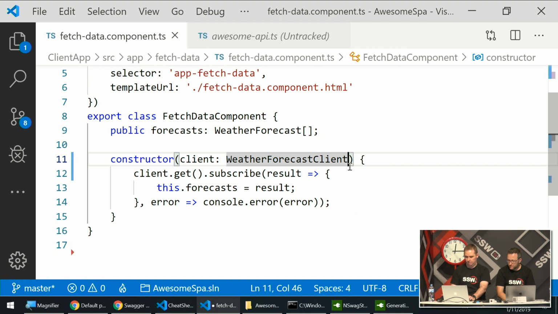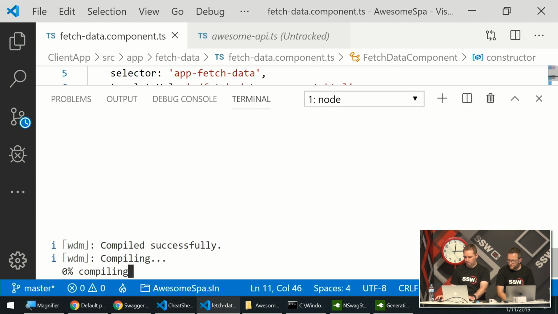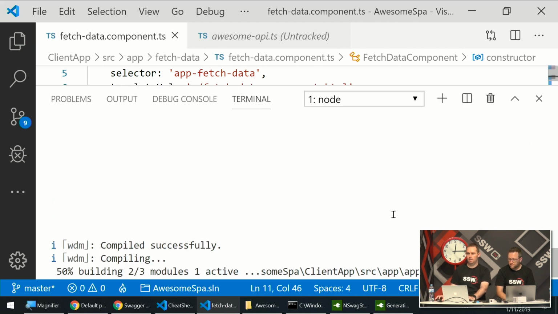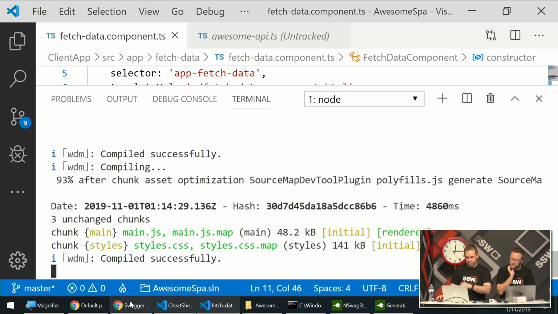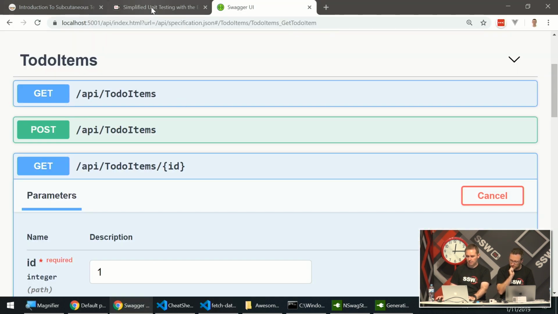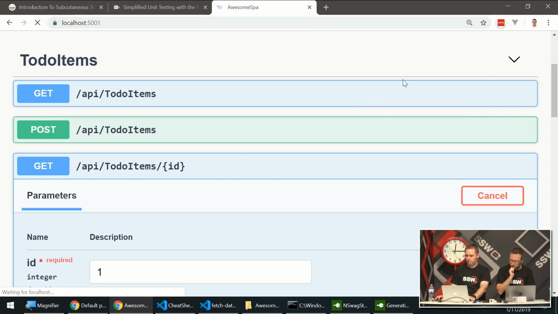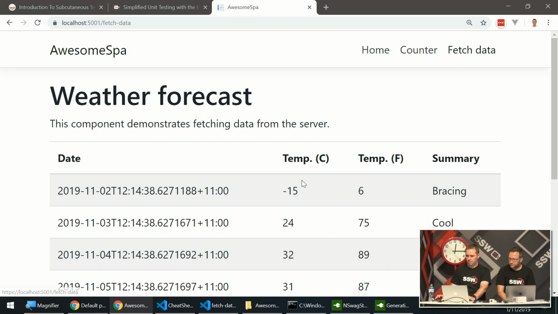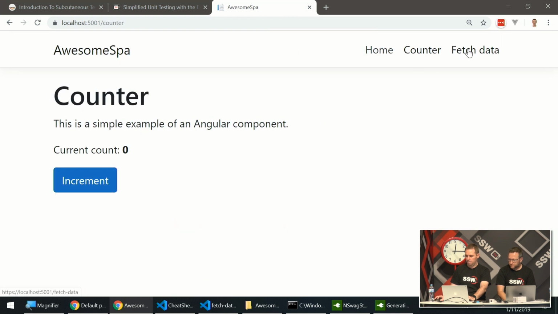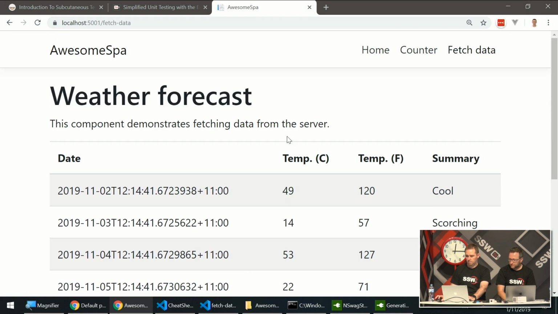Save the changes, watching Angular tick over and see all that happening. Go into our front end, see if it still works. Fetching some data. Looks good. All right. So pretty simple now.